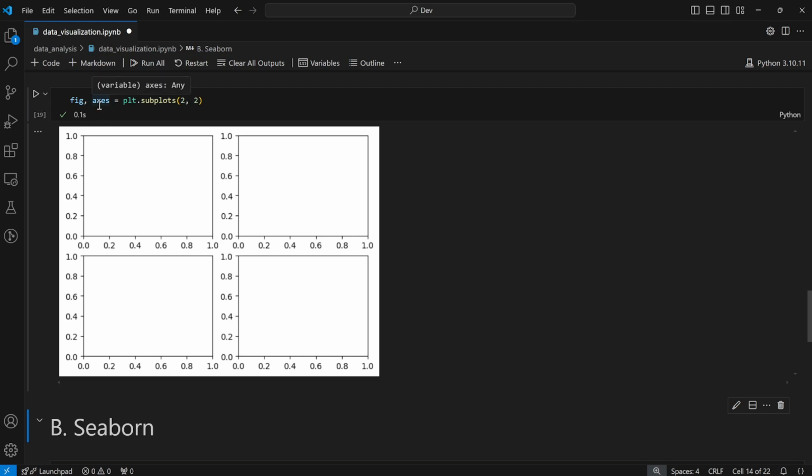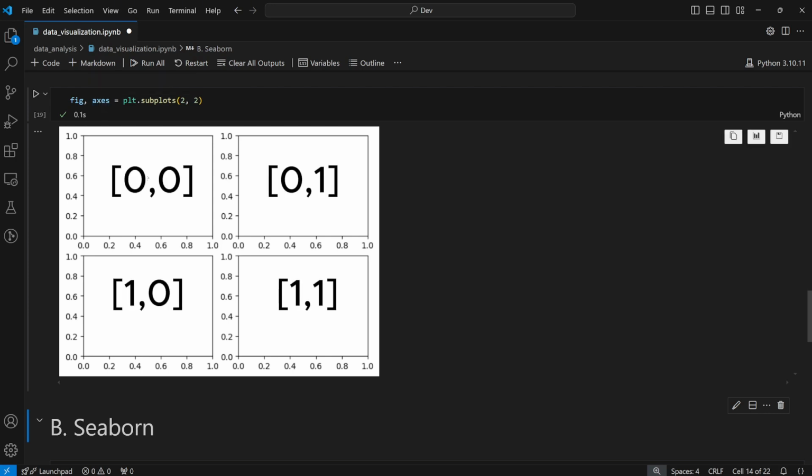And you can think of our axis here just like an array, where this first plot here will be position 0, 0, the second plot here will be position 0, 1, this third plot here will be position 1, 0, and this plot here will be position 1, 1.